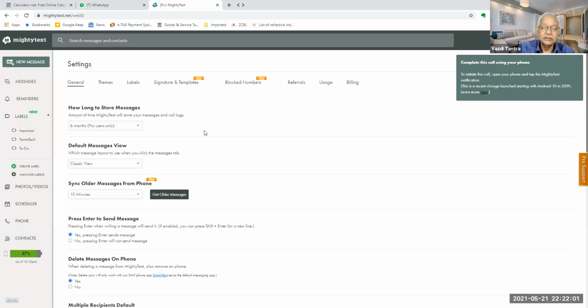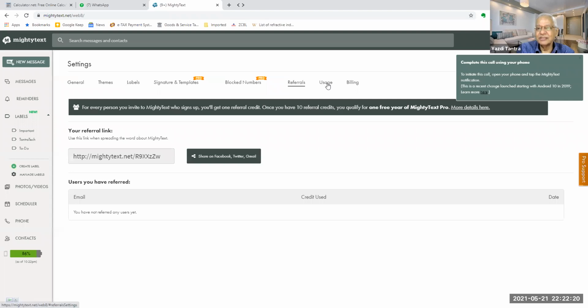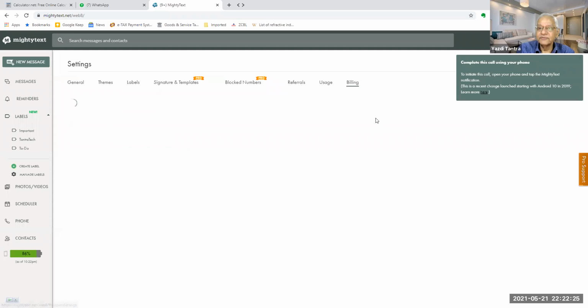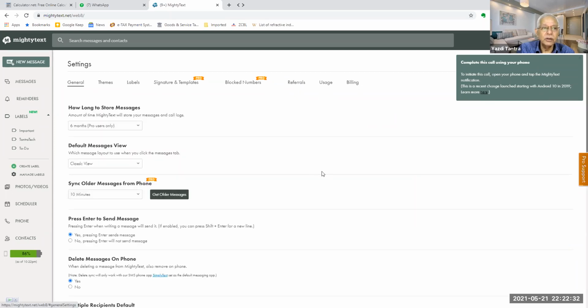There are a whole lot of settings. I can block numbers, I can use signatures. For every SMS that I'm sending, I can create a signature for myself. I can have labels, themes, referrals. They give you some credits for referrals, and of course there is an annual charge. It is $30 per year, but then you get all the features that you are looking for.